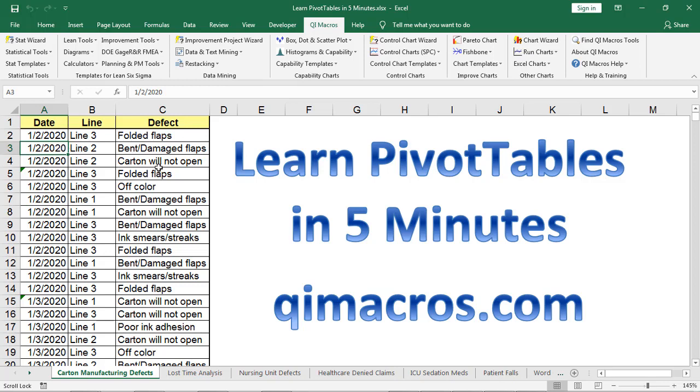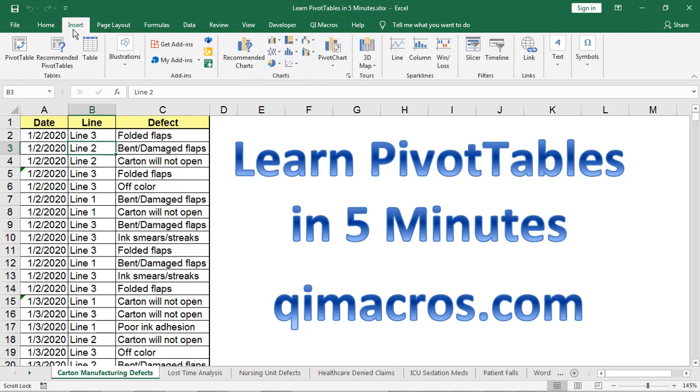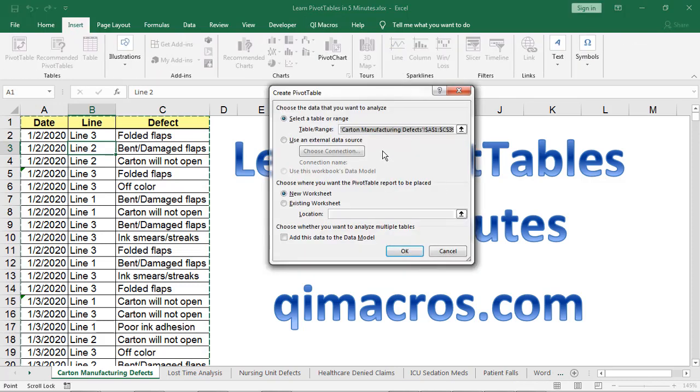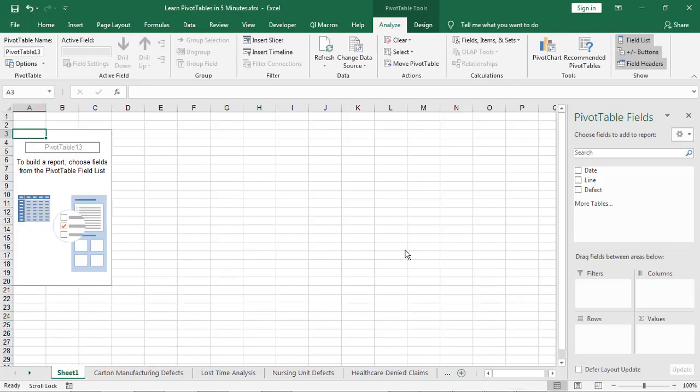So you can't have blank columns, and you can't have blank rows, and you must have a heading in each one of the columns, or Excel just won't let you do anything with it. So you can click anywhere inside your data and say Insert Pivot Table. And Excel will say, do you want to create a new worksheet? And we can say OK. And here you can see the pivot table is ready to go.